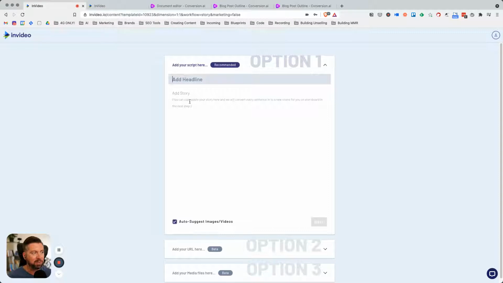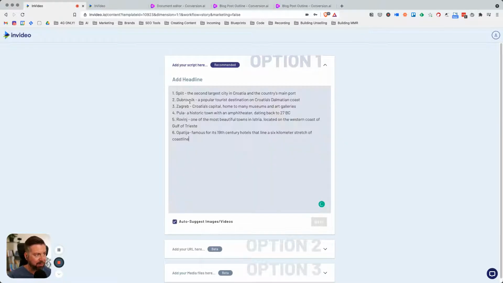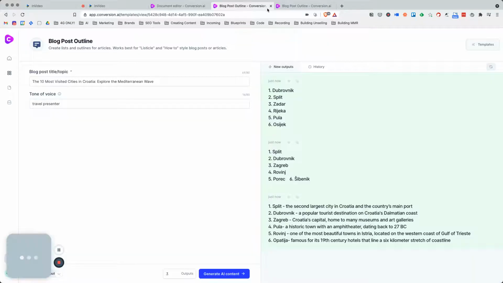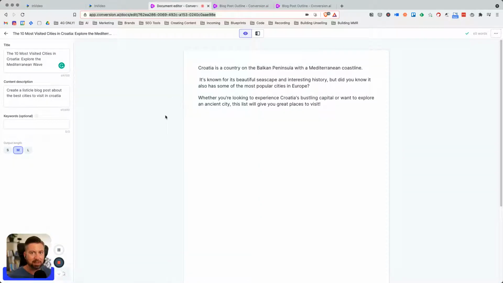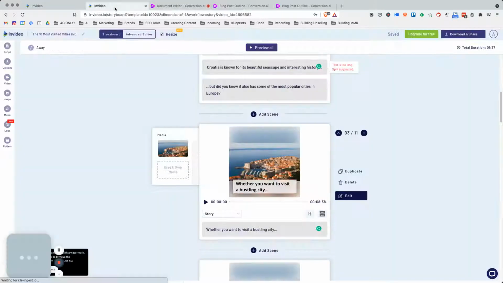And then all I did was add my story. I remember I copied and pasted that and just put that in there. For a little bit of extra credit, I went to the document editor, the normal standard long form document creator. I asked it to generate a headline for me, which it did, the 10 most visited cities in Croatia. Then I asked it to generate the first 3 lines, which it did. So I put those in up here.